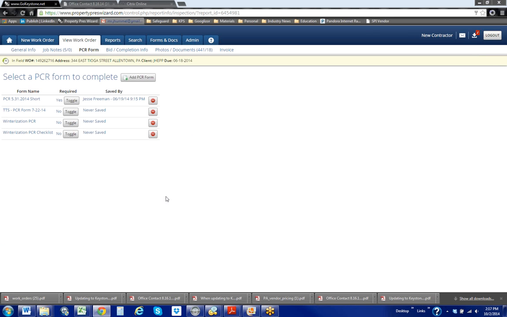Once you're ready to complete your processing aspect, there's the PCR form tab. The PCR form tab is used for completing any kind of property condition report that is required on a work order. Now, I've got a bunch of different PCRs already attached to this work order just for a demonstration, but normally there would be one or two depending on your work order type. As you can see, there is a PCR form 72214. This is basically our general property condition report.